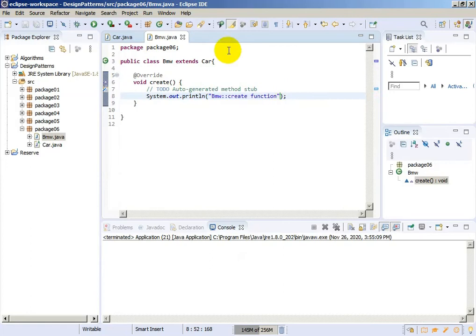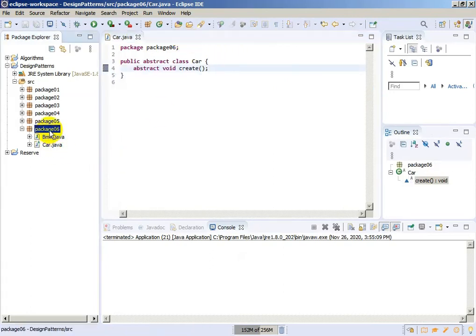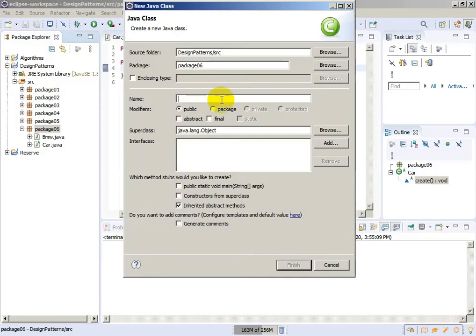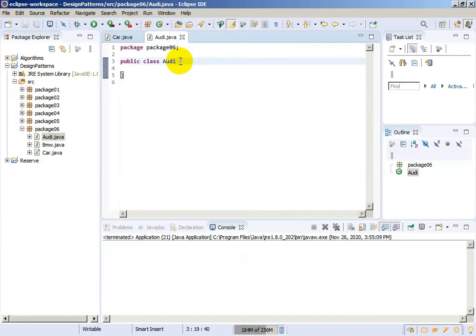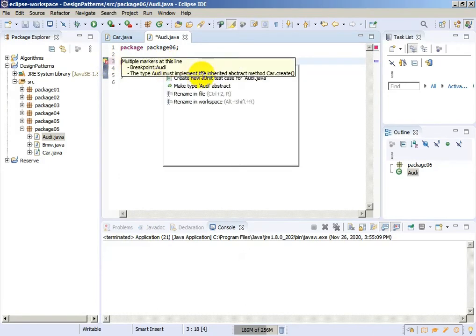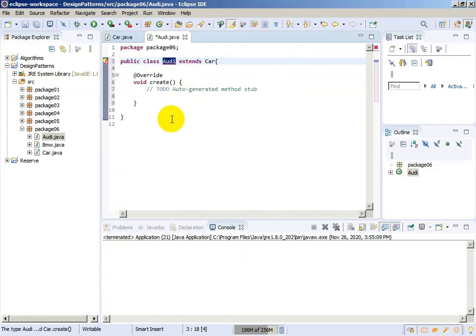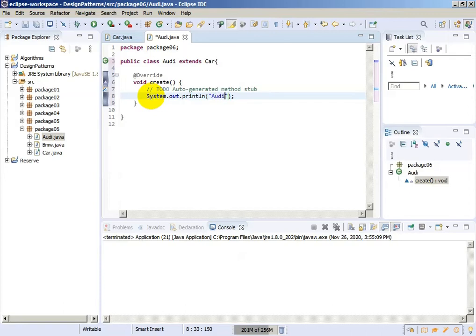And let's create two more cars. I will close this. New class. The name of the class will be Audi. It will also extend car. We will implement a function create, and we will print "Audi create function".